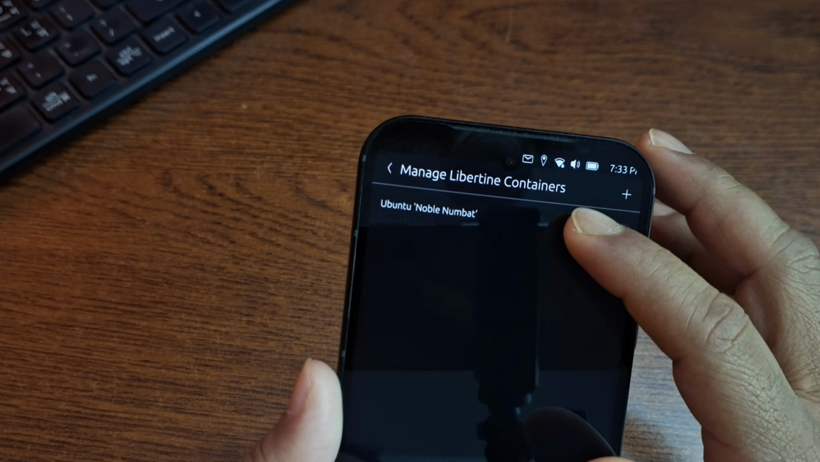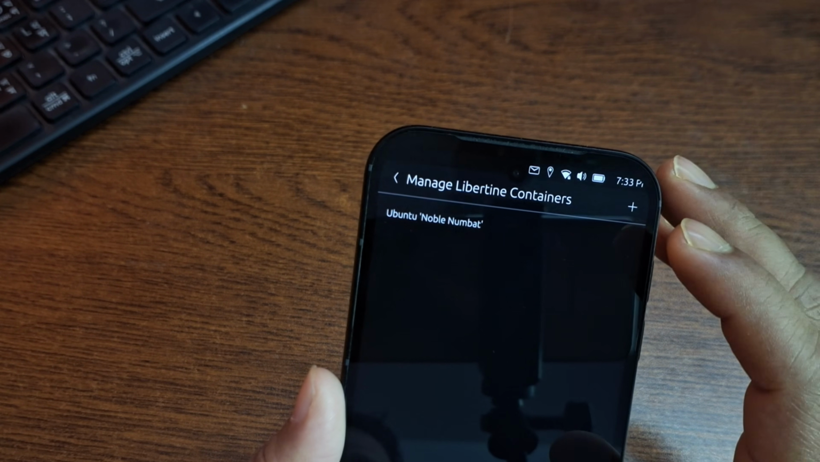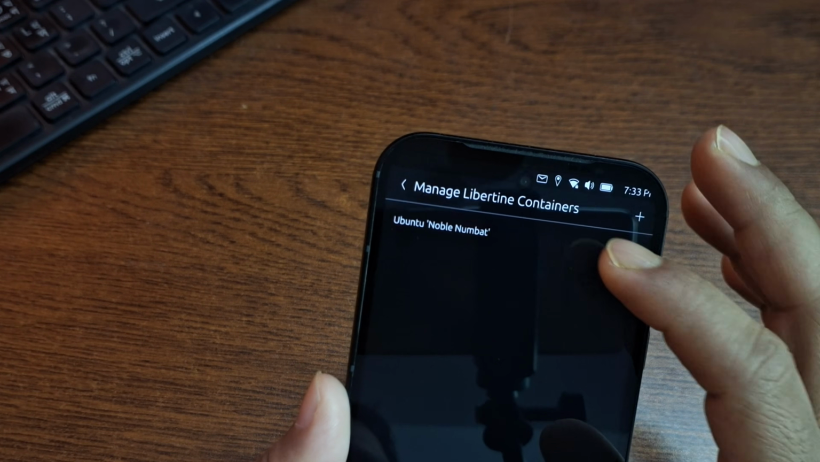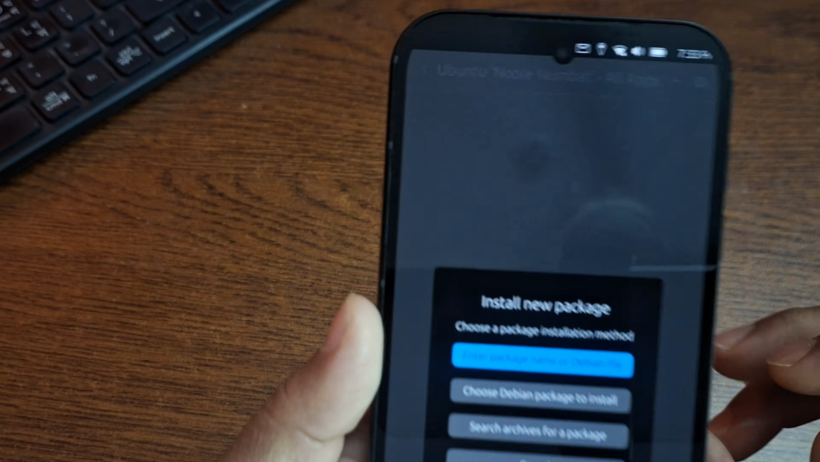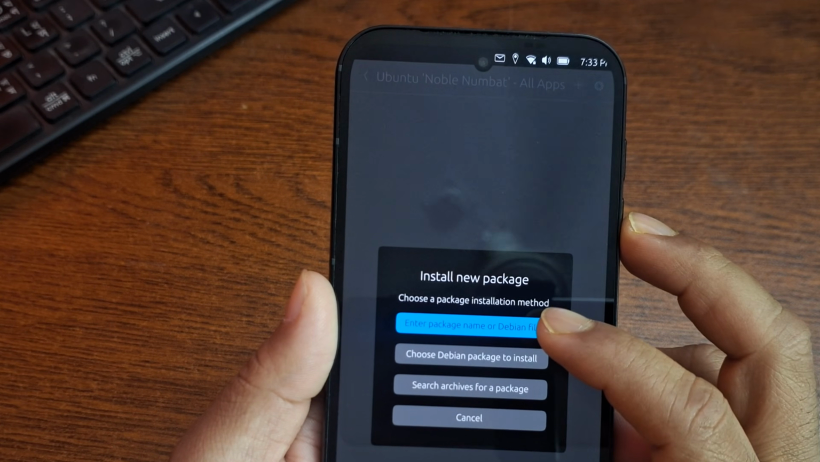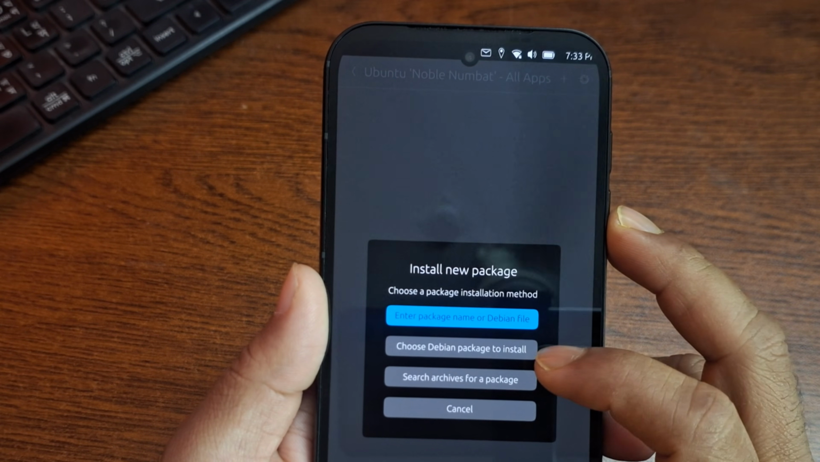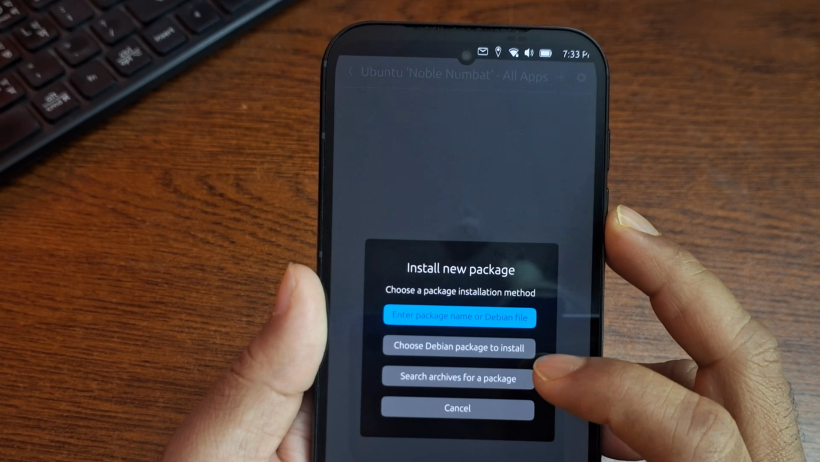So this is our default Linux container. Now if you want to install any Debian based package or Linux desktop application on that container, tap on that container, tap on this plus icon, and here you will get a couple of options to install the Debian package. You can enter the package name or Debian file. You can choose any Debian package to install, or also you can search for a package in the package manager.